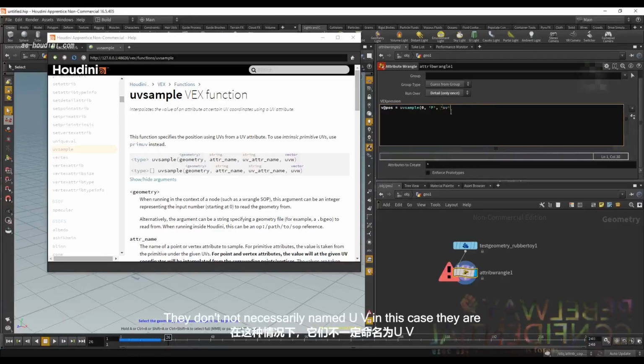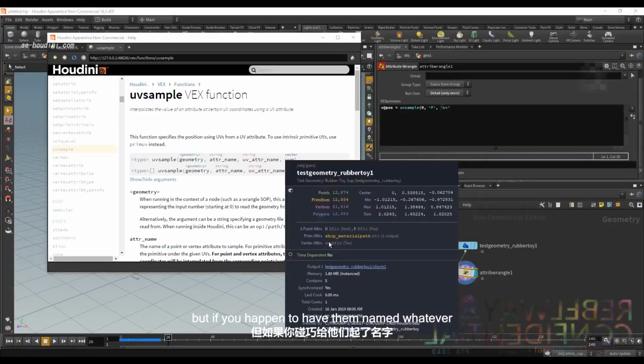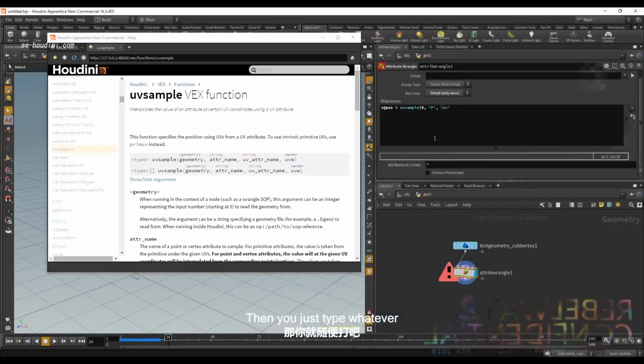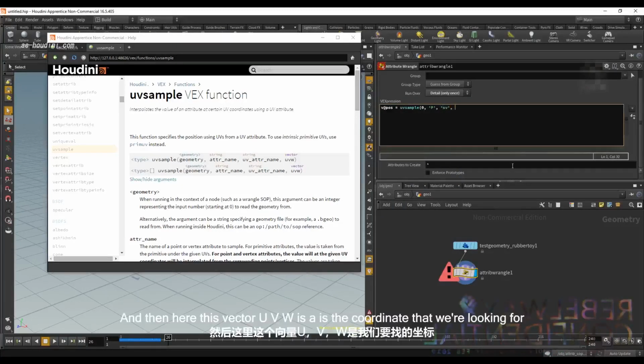They are not necessarily named UV. In this case they are, but if you happen to have them named whatever, then you just type whatever. And then here this vector UVW is the coordinate that we're looking for.